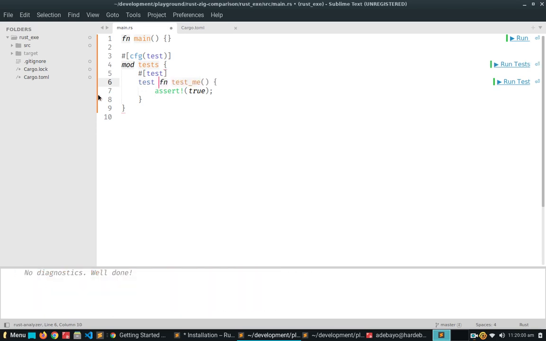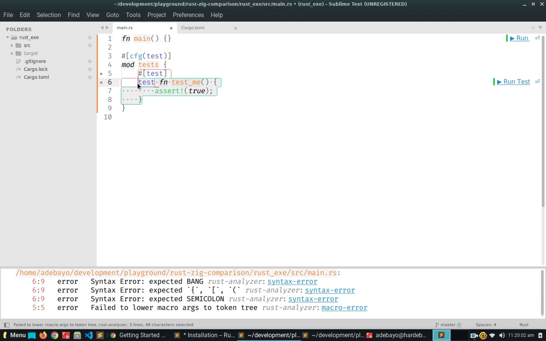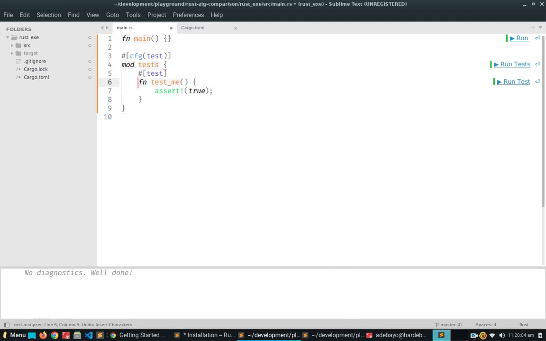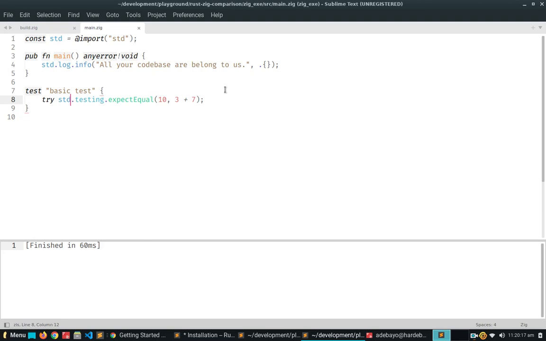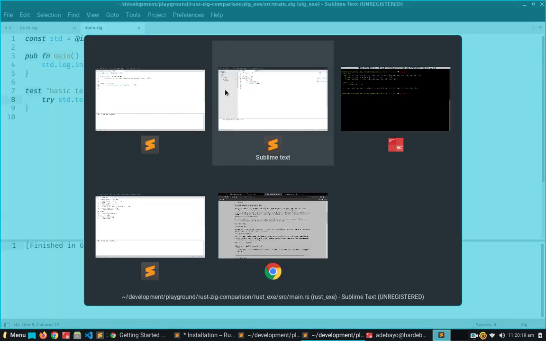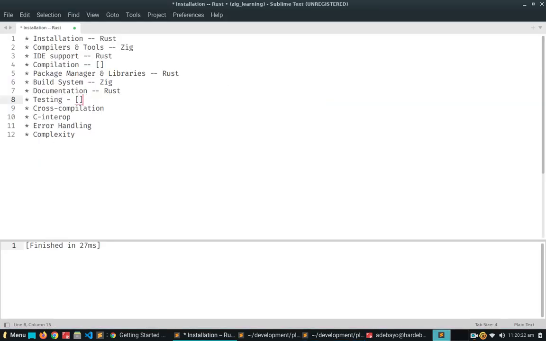This function cannot be called from anywhere else anyway, so why don't we just have a test function? This is a test function. Why do I always have to annotate it with this test macro, and have another cfg test macro here and put it inside a module? For me, when it comes to testing, I think I prefer the Zig testing. So I'm going to change my verdict and say that this is actually going to be given to Zig.